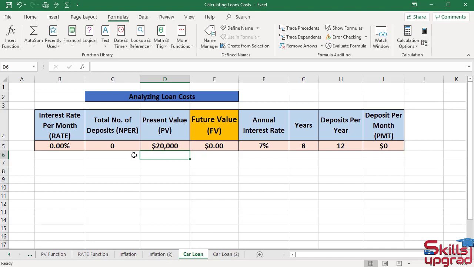Active cell reference C5. The total number of loan payments is calculated by multiplying the value of years by the value of deposits per year. Enter equal sign. Click cell reference G5. Enter multiplication operator. Click cell reference H5. Press enter key. So I will make 96 total payments in the 8 years.